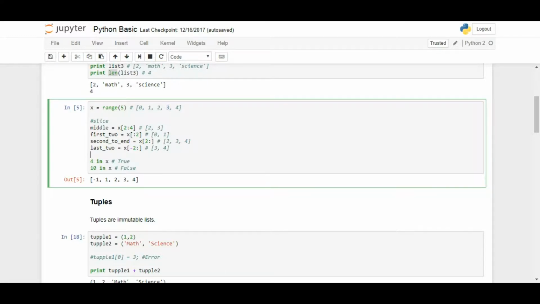If you want to know if an item is present in the list, then you can use the in operator. This will return a boolean. So as we have 4 here, this will return true. As we do not have 10, this will return false.